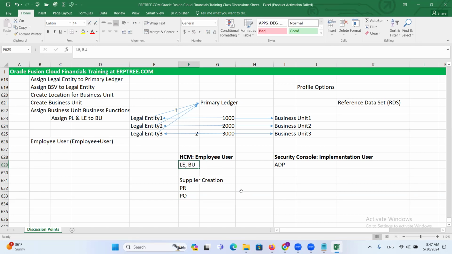So in every fresh instance, when you start doing the configuration, you will not find any legal entity and business unit unless you create them. So that is the reason we always create the implementation user. With the help of the implementation user, we complete the setups like legal entity, business unit, primary ledger, etc. Once the legal entity and business units are ready, then you can create employee user.